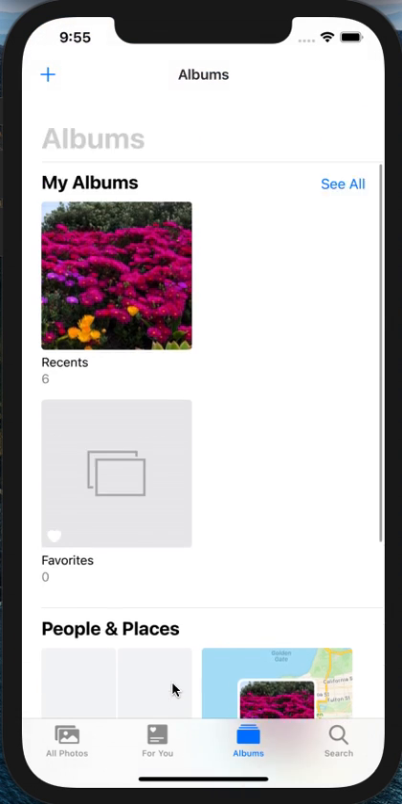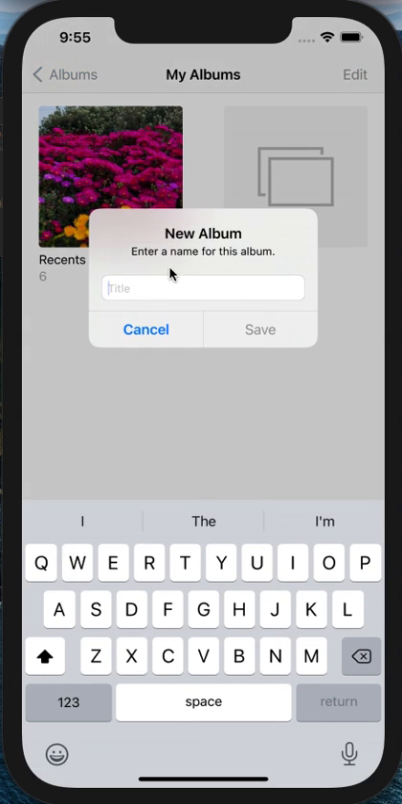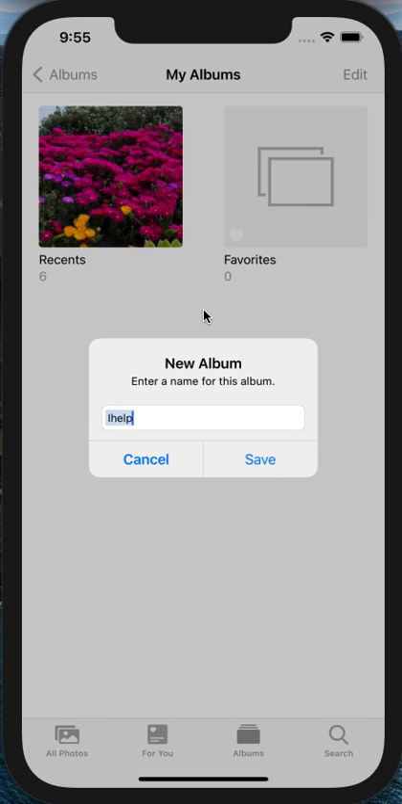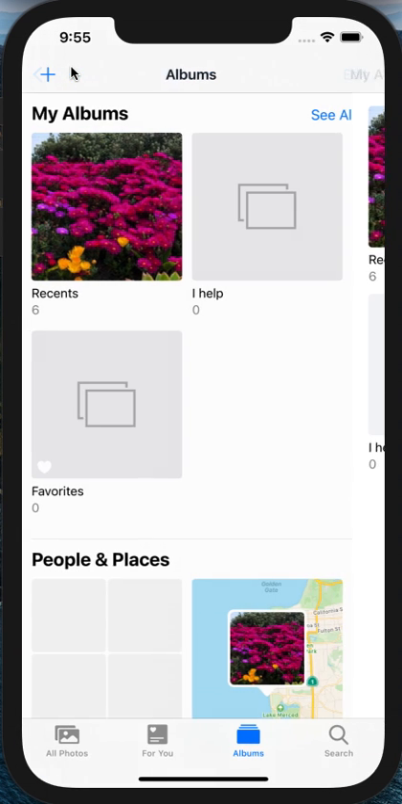Let's add another album. Let's say you're making a photo project. You can just add a new album, just like that. And you can add photos to an album. So let's just call this iHelp. So it will give you the option to add photos to iHelp. Didn't spell it right. But you can add all of the photos with this beautiful selection tool. That's great. Let's cancel that.